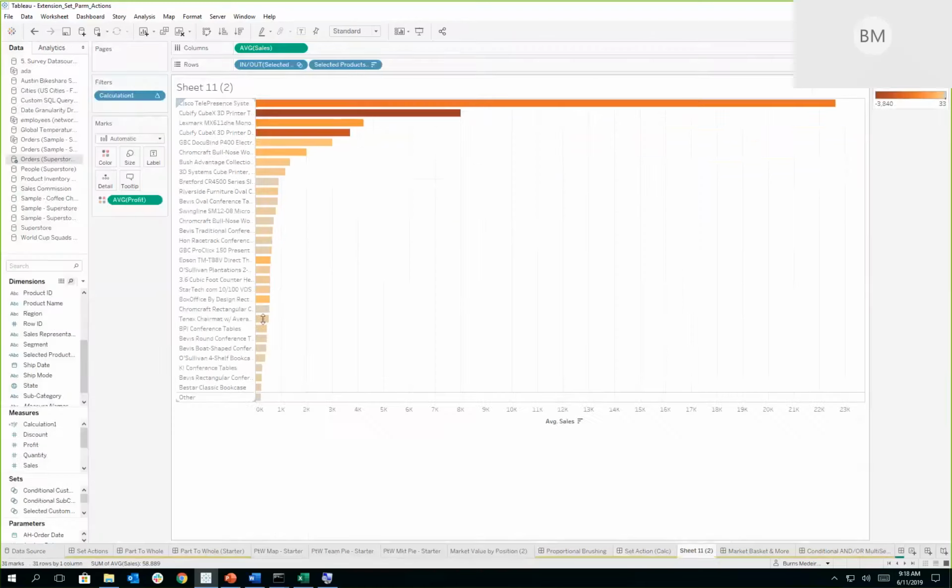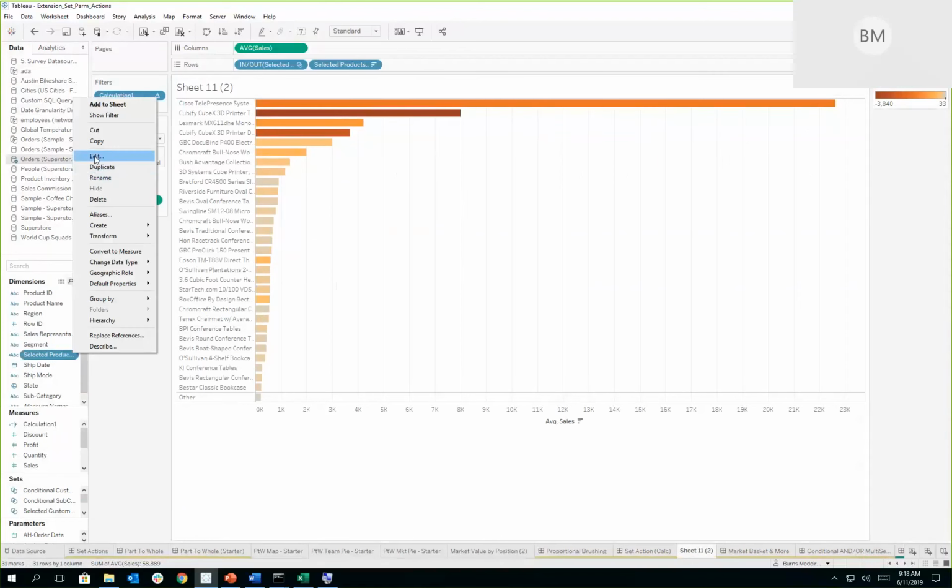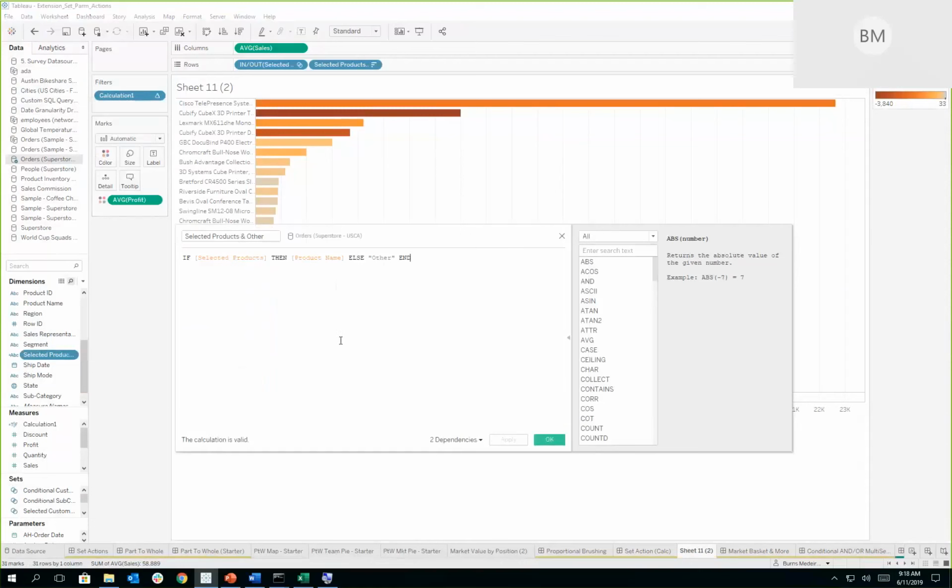And it's really just a simple calculation. If we open up our selected product calc here, it simply is saying that if selected products, so selected products is our set, then show just the product name. So if it doesn't fall within that selected set that we selected, then bucket everything in others. And then that is what we're using up here on the top in our rows to represent that. So again, it's passing anything we select from the top, showing what's in and out, and then it's bucketing it by this calculation.